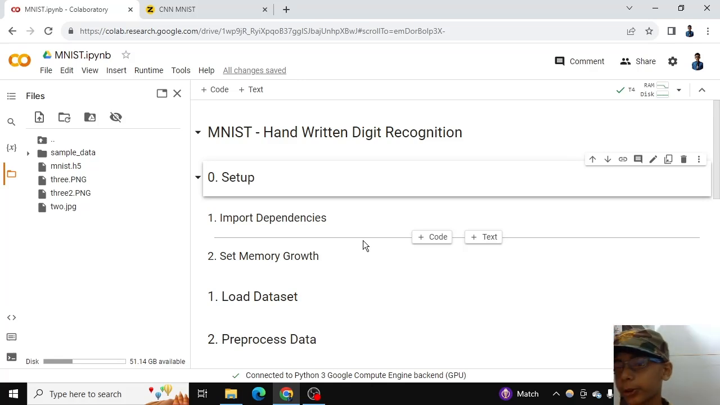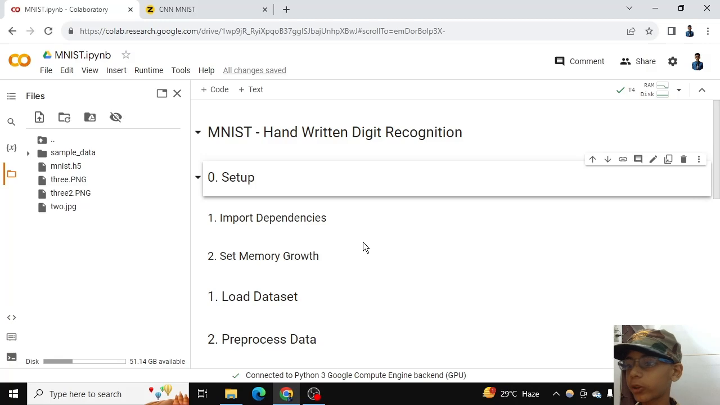In this video, I am going to show you how to create a MNIST handwritten data recognition project. So let's get started. Firstly, we have to set up. You can see this is a Colab notebook. In here, we first have to change our runtime to GPU.